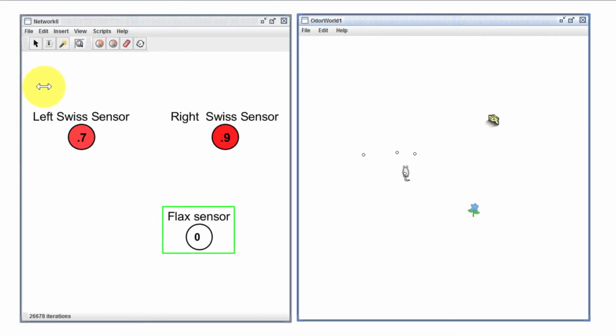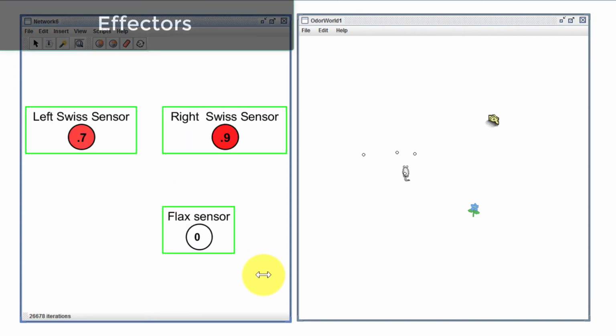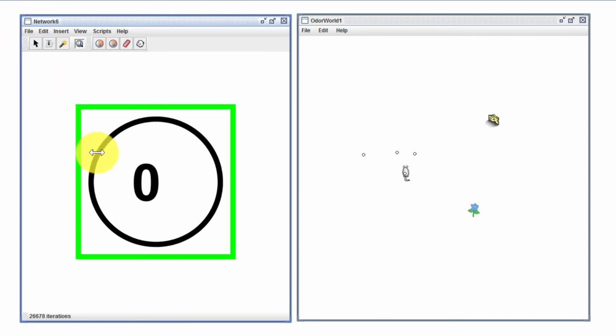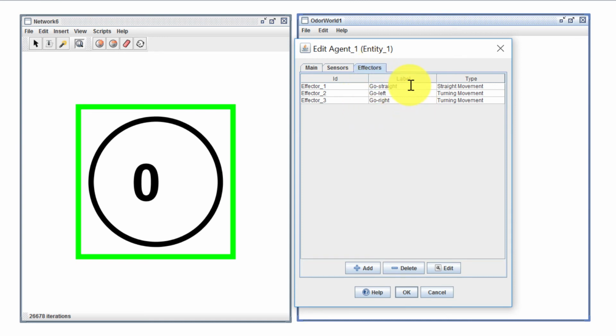Okay, so now let's talk a little bit about effectors. We'll come back to sensors at the end briefly because there are a few other kinds. But let's move to the main types of effectors. So I'm going to get rid of these sensors and start moving the mouse around by creating a straight motion effector. If you double click on the mouse, you'll see there is a list of effectors here. One is for going straight, and there are a few for going left or right.